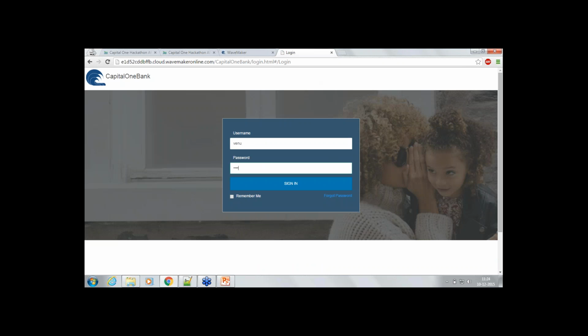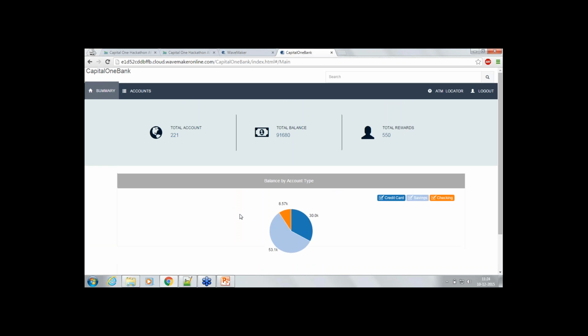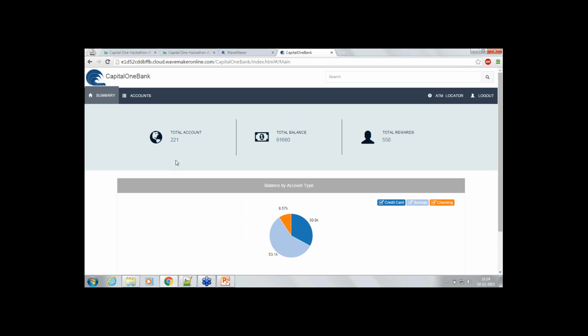So, let's say I log in with my account. Once you log in to your banking application, the first thing that you would like to see is the summary or a dashboard view of your account, where there are the total number of accounts, total balance, total rewards, and balance across each of the account types as a dashboard.